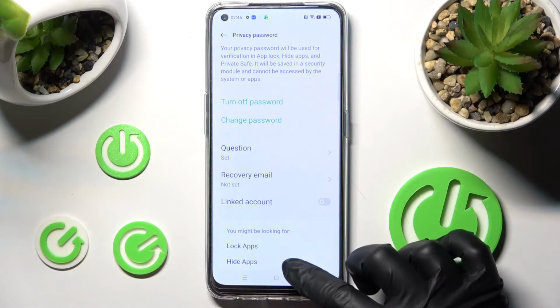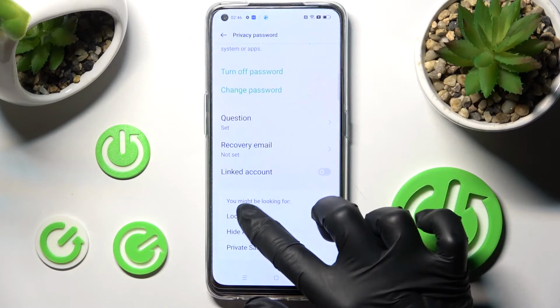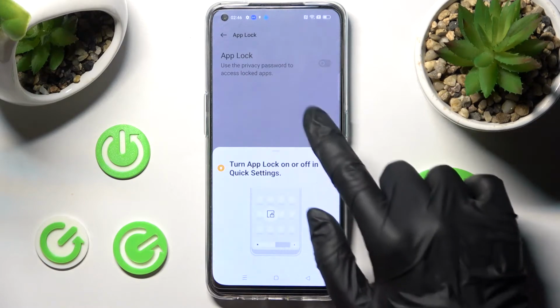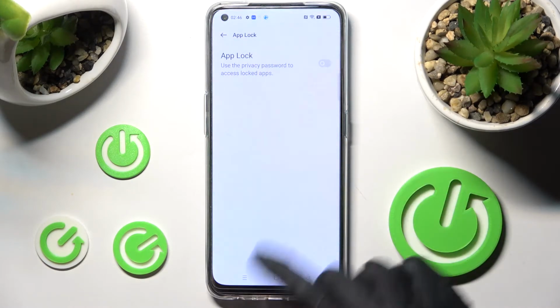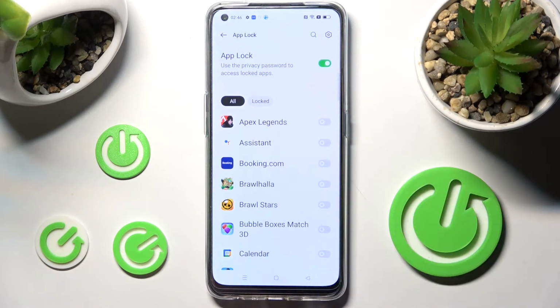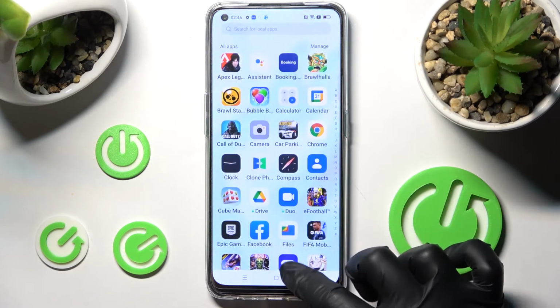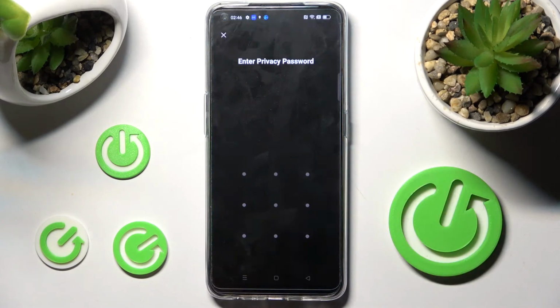Finally, you need to click on Lock Apps over here and click on this switcher next to App Lock feature. Then select an app that you wish to lock by clicking on the switcher next to it. I will go with Booking.com. After that, when I go back and try to access Booking, as you can see, pattern is now required.